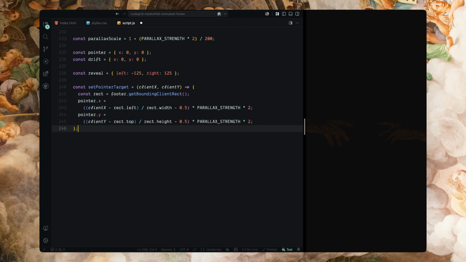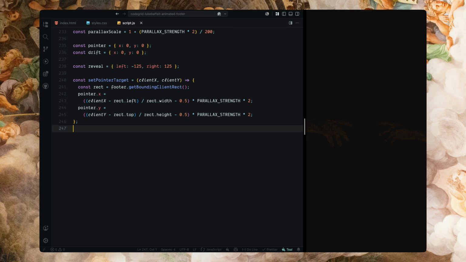Then, a small function that updates the pointer target. Whenever the cursor moves, we measure where it sits inside the footer from the center outward and turn that into how far the hands should drift. So a cursor on the left pulls one way, a cursor on the right pulls the other.